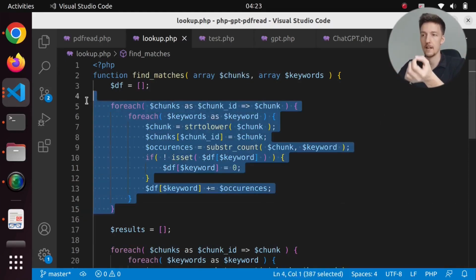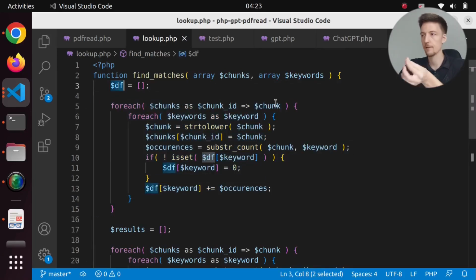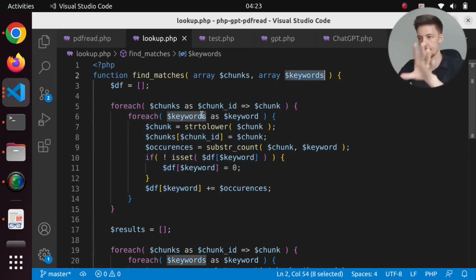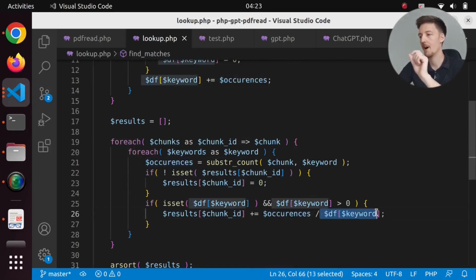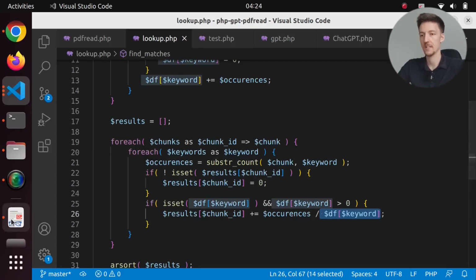And we are first counting the document frequency of each keyword in the whole PDF document. And then we are going through all of the chunks and calculating how many times each keyword occurs in each chunk. And then we divide the occurrences by the document frequency. So this is like a simple implementation of the TF-IDF algorithm, but it's not the actual algorithm as far as I know. But the problem with this is, what if we have the following chunks?